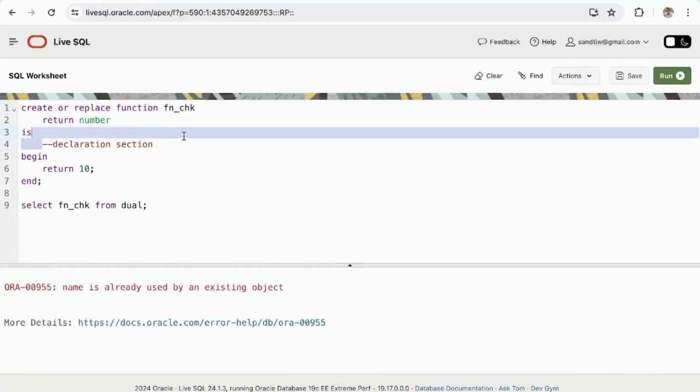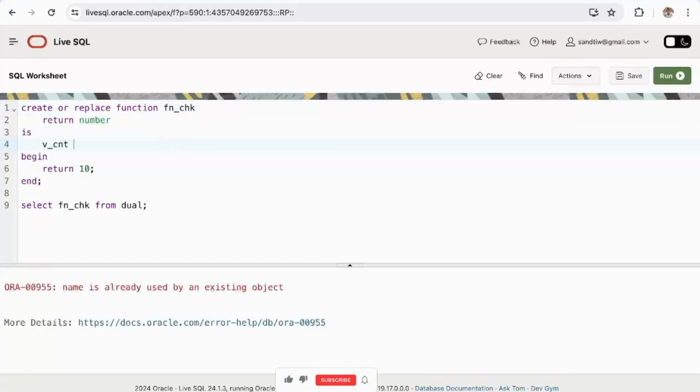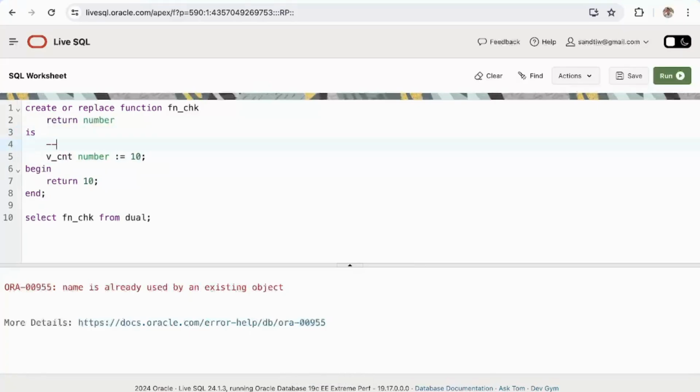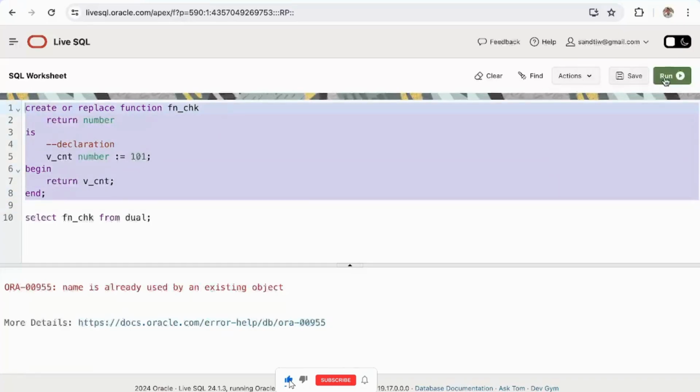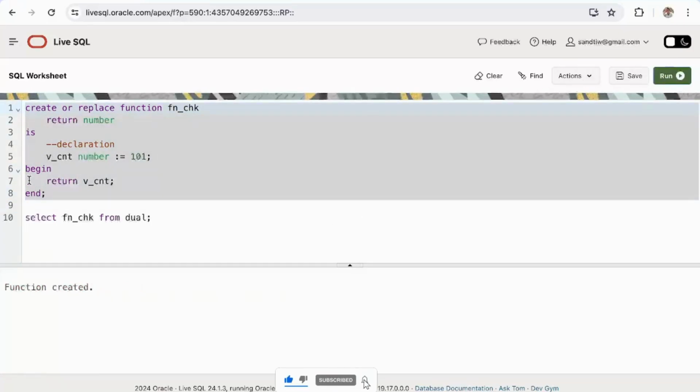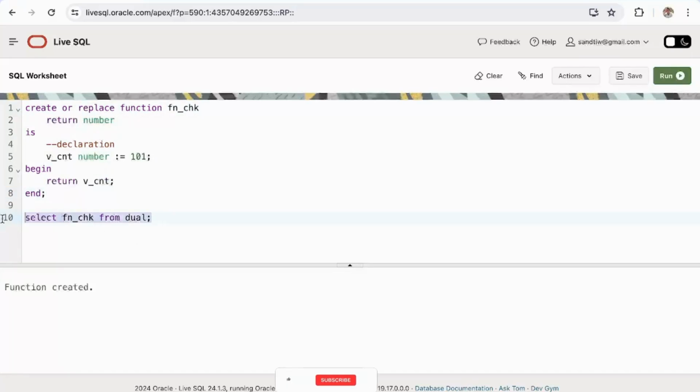Okay. Now let's write. So I have declared. This is the declaration section. Hopefully this is clear now. Now I am going to return vcount. Okay, same thing. First I need to run it. Okay, function created. This time it didn't give any error because I used create or replace. Now let's run this. Perfect.